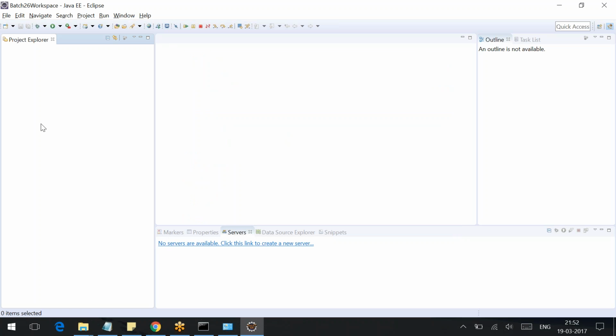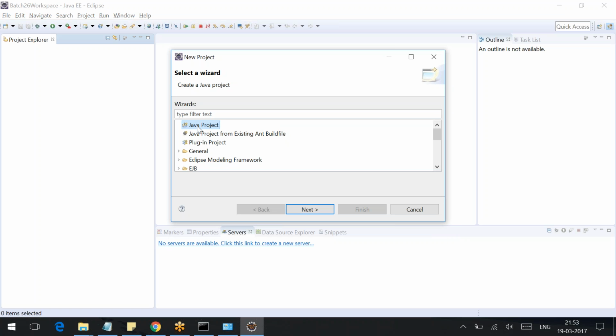So I do a right click, new project, and if you don't see Java directly, you search for Java. Okay, search for Java, it will come up. Then you select that Java project and click on it. Now I click next.